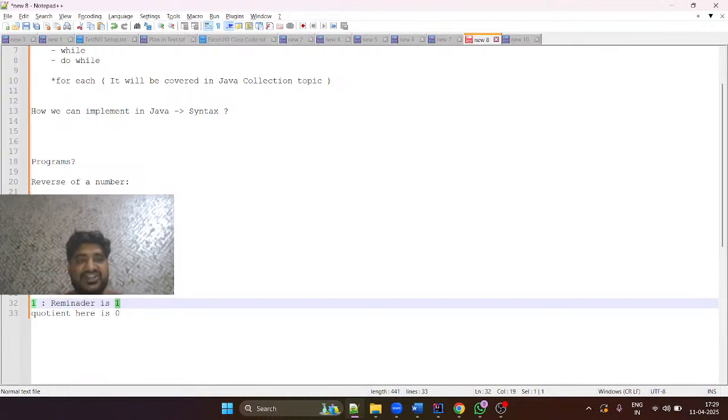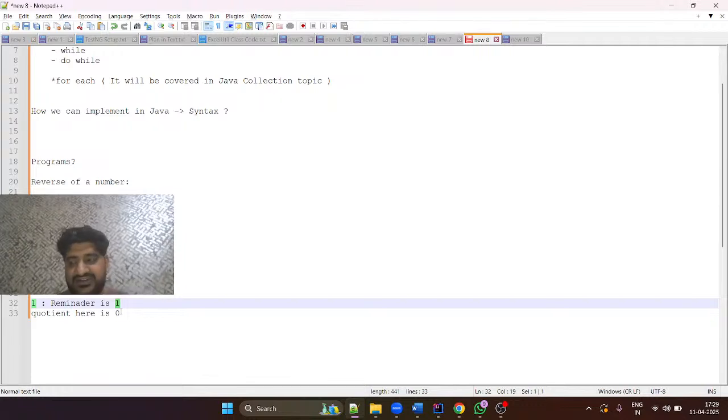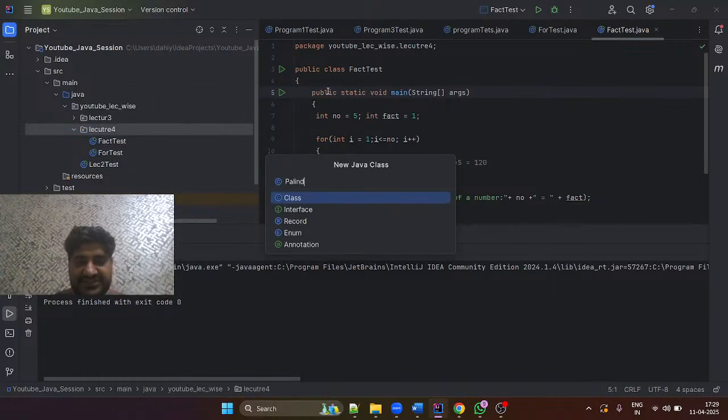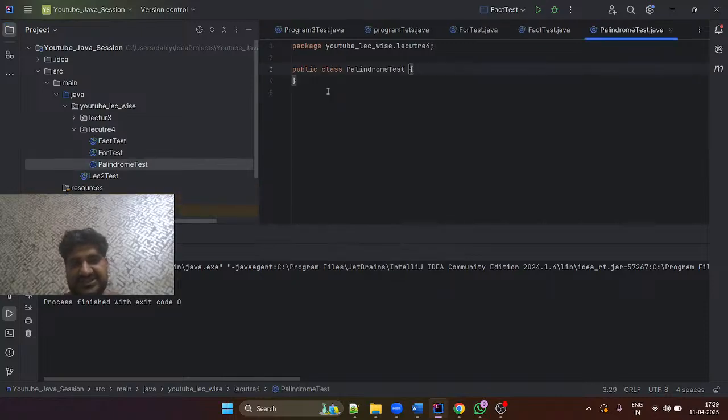So let's try to do the coding and check the value, for more understanding. Let's create one more class. Let's name it PalindromeTest.